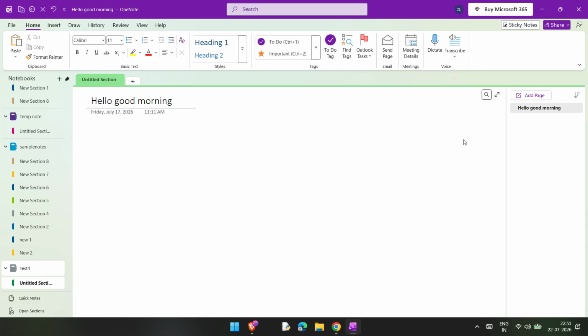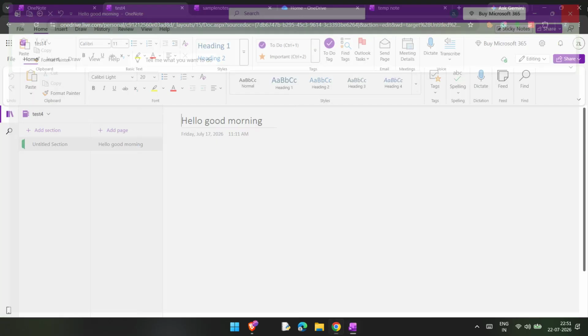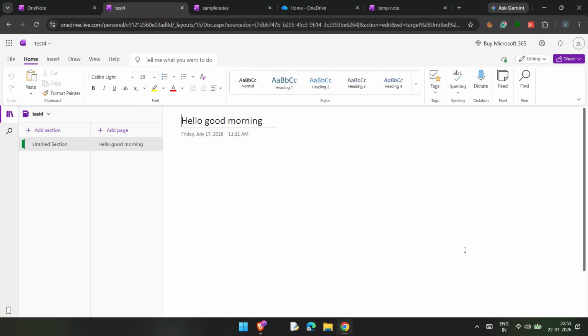After signing out, fully close OneNote. Don't just minimize it, make sure the application is completely shut down. If you want to be extra safe, you can also check your taskbar or system tray to confirm that OneNote is no longer running in the background.